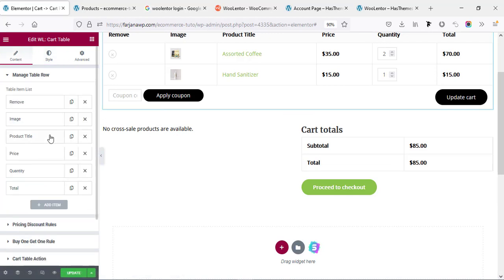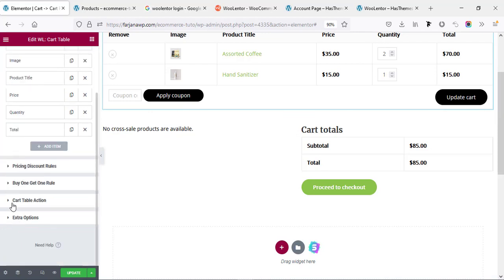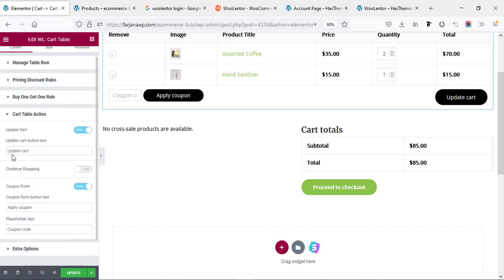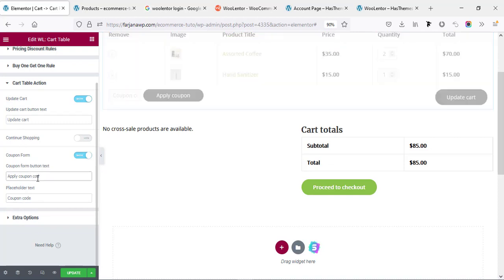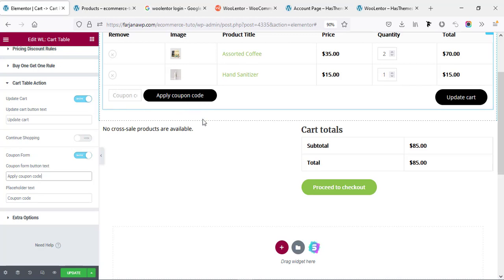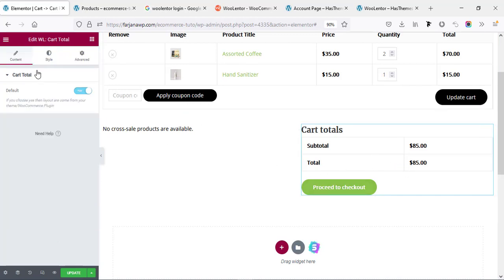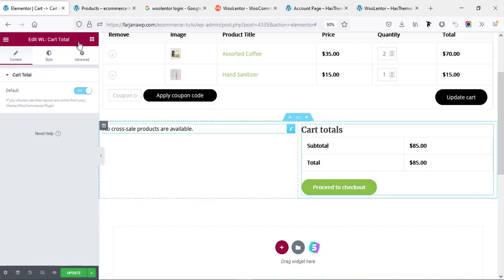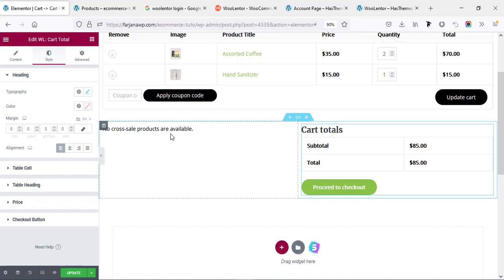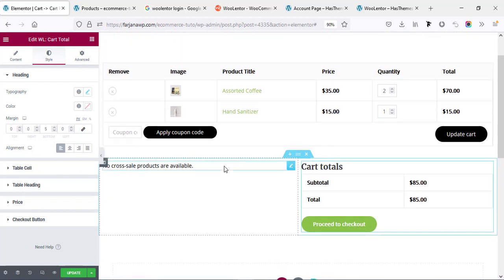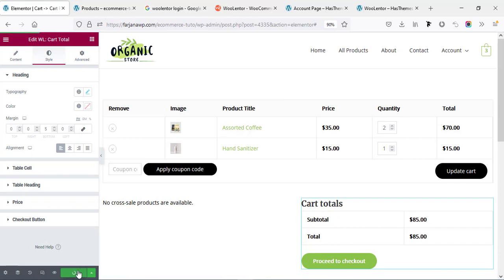Going to the content, for example, if we want to change this button text like apply coupon, update cart, if we scroll down, here is the cart table action. Here is the text for update cart, and here is the coupon code. So if we want to change the text to apply coupon code, we can see the text is updated. And in the similar way, from here if we check, here is cart total, so we cannot change the text, but we can change the style. Going to style tab, and from here we can change the style for button and text. And here if we want to add more widgets to our cart page, we can also do that. For now I'm going with that.